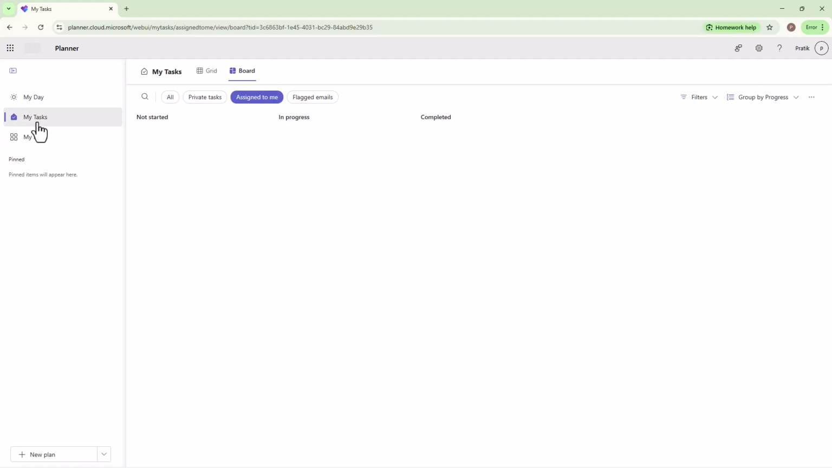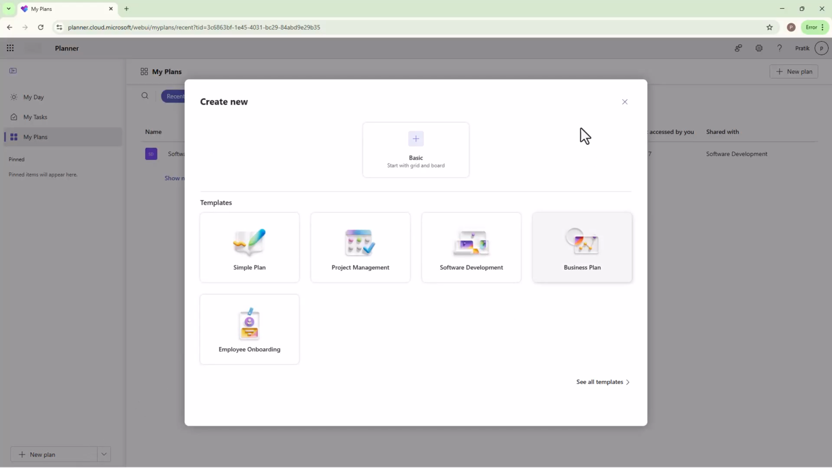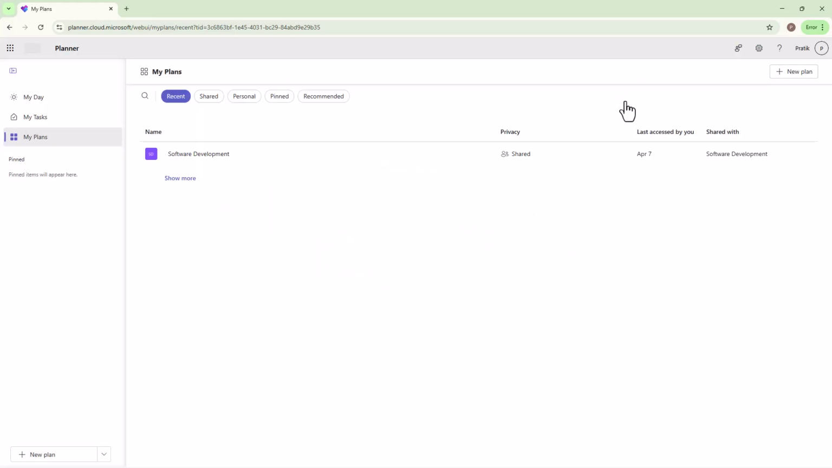So over here, you will be able to see your tasks, and under my plans, you will be able to see the plans that may have been shared by others right here. Here, you'll be able to see some pinned items right here. So now, in order to make a plan, you can click on new plan right here and choose the option right here, and you'll be able to see various options.